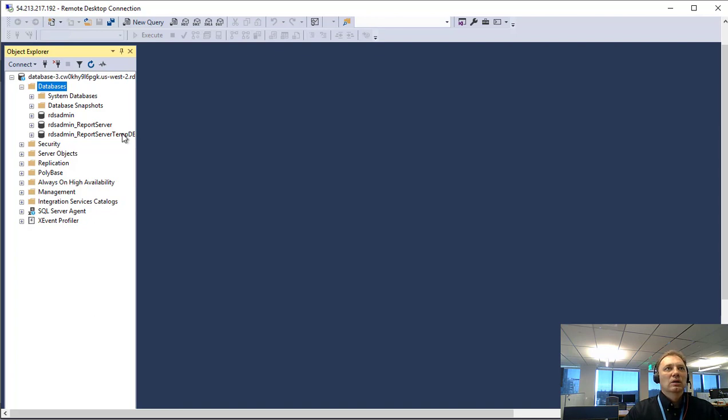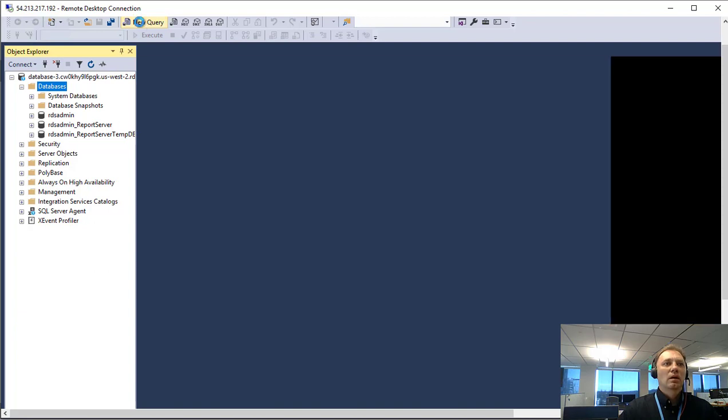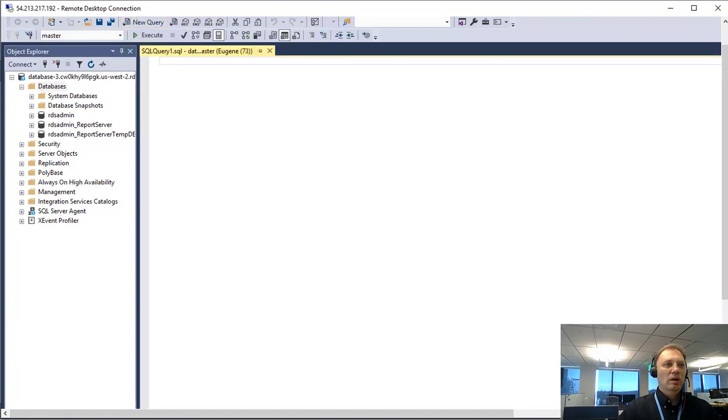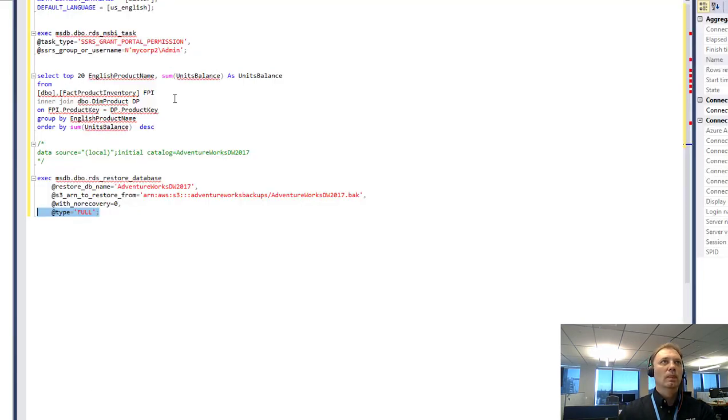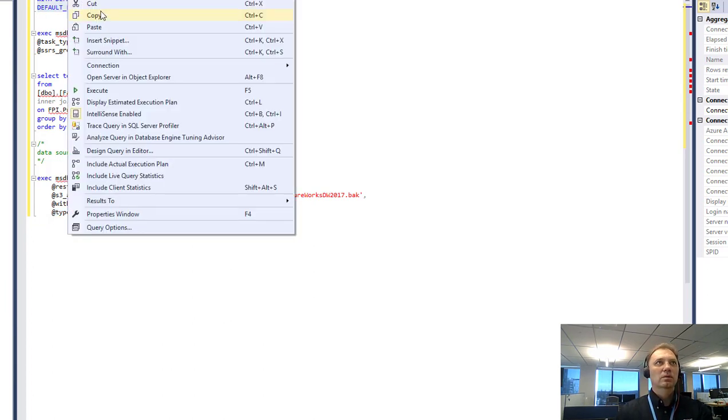All right. So now let's go ahead and create a SQL login for that Windows account. I have this command saved up here.